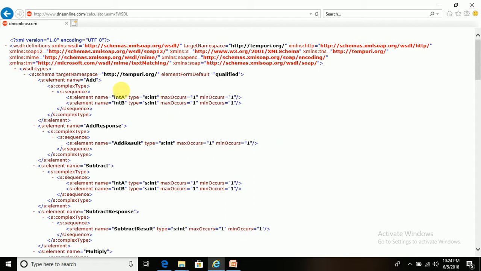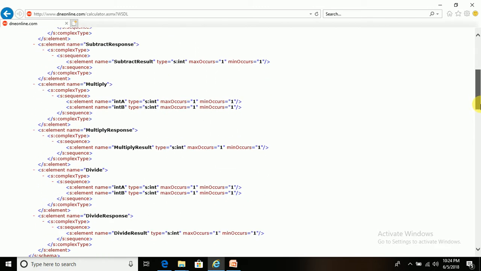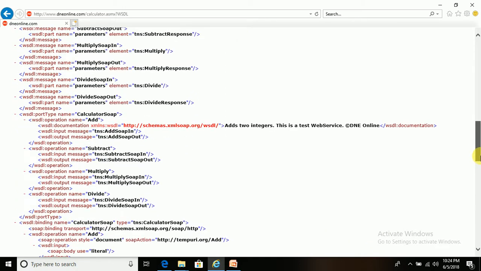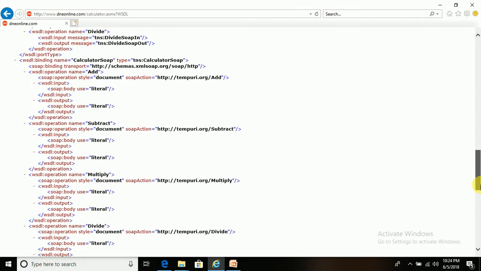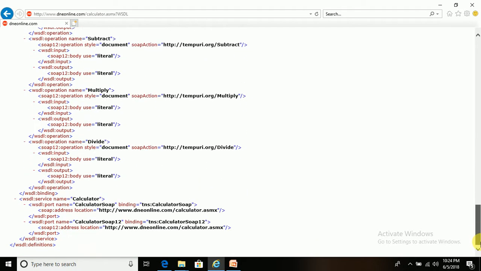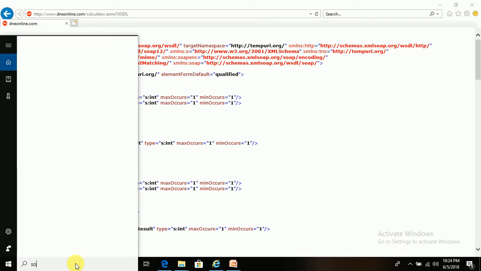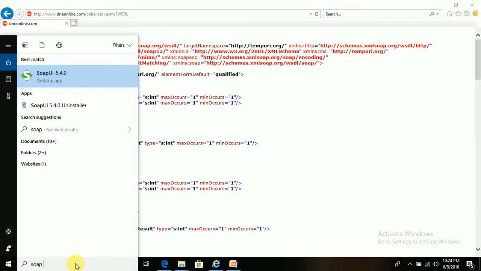Let me test this calculator service with the help of SOAP UI. If you see the operations, there are a few available here: add, multiply, divide, and subtraction. These four operations are available in this service. So let me test those with the help of SOAP UI. I have the WSDL URL, so let me go to the SOAP UI software and open it.